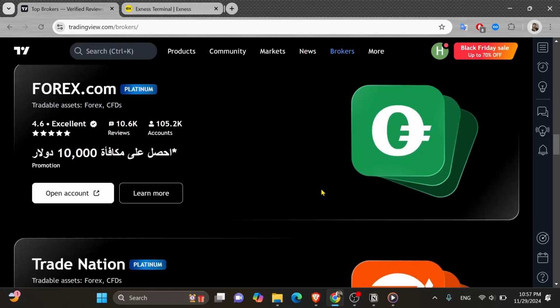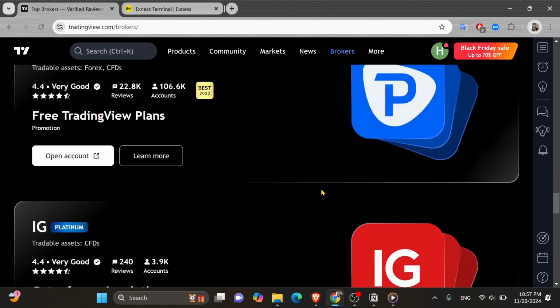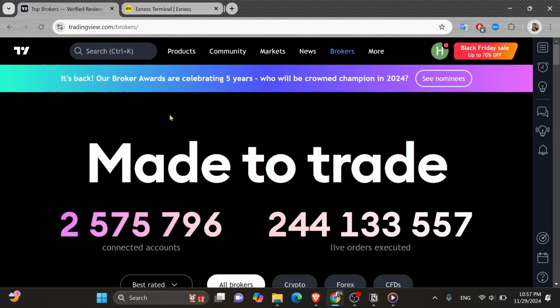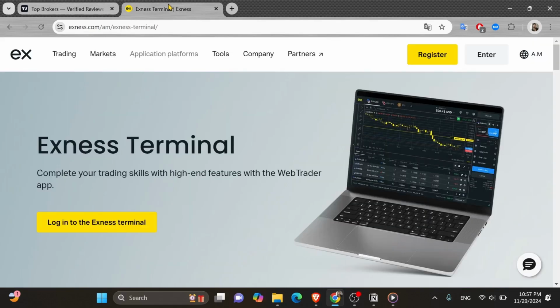And as you scroll down here, you're going to see the different brokers that are supported by Tradingview. However, unfortunately, Exness won't be here because Exness isn't supported by Tradingview. But there is an alternative solution, which is Exness Terminal.